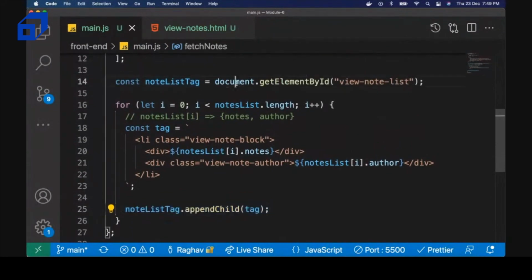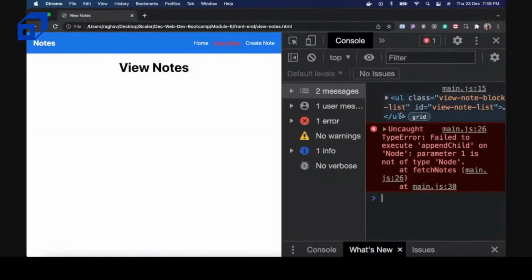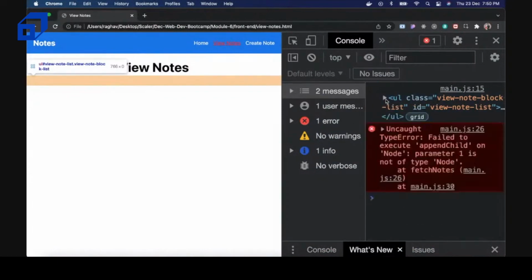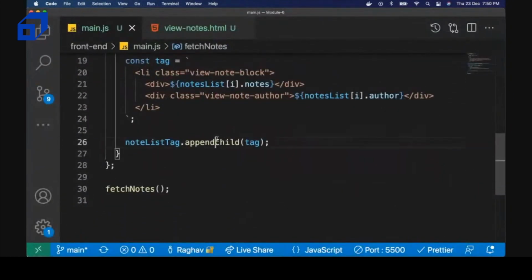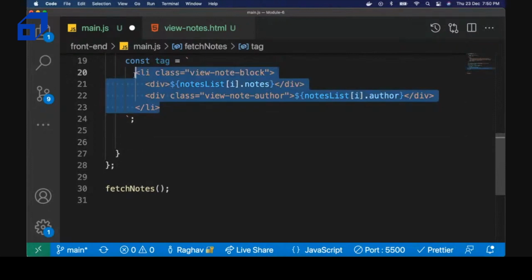Basically it has pushed this particular note list tag, and I will just represent this, so that surely gives me a simple UL tag. I have created a simple tag over here. Okay, so I have to append this to the HTML node. I have to append the child. But this is not a child; it's a simple string that we have made.